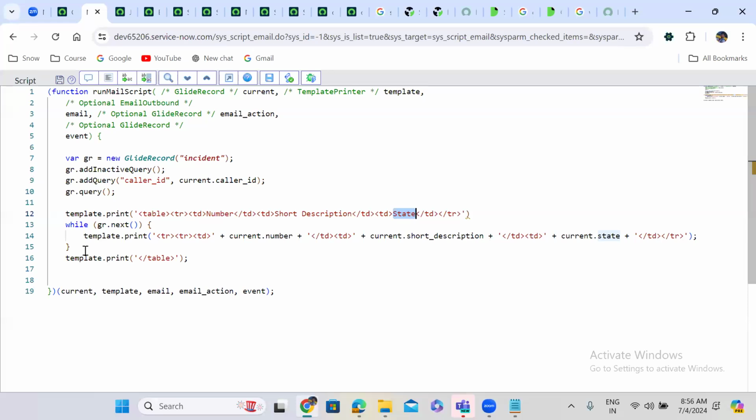Three rows will be created. Suppose David Miller has 10 incidents in the closed state. This while loop will go through 10 times and create 10 rows. Suppose David Miller has 7 closed incidents. The while loop will loop through 7 times and create 7 rows in the table. Getting my point? You are clear, right?